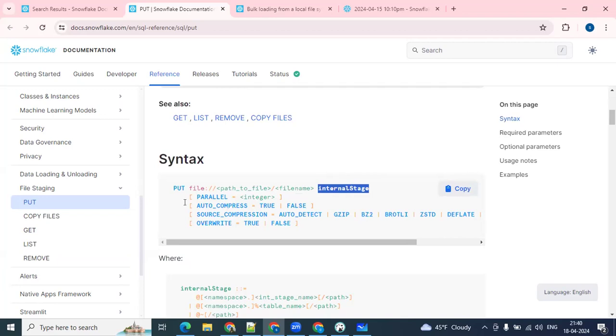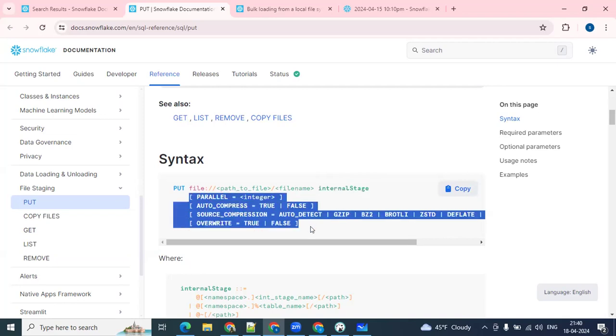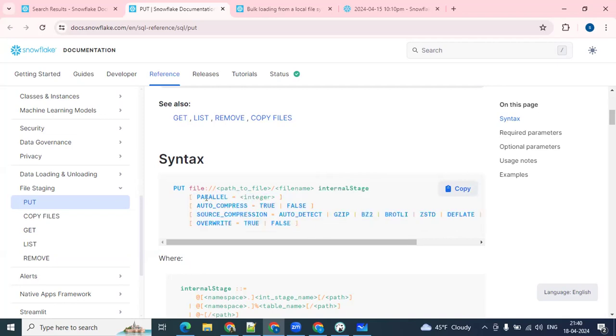Okay, and the rest of the options are optional. What are all the options kept in between the square brackets? Those are optional actually.